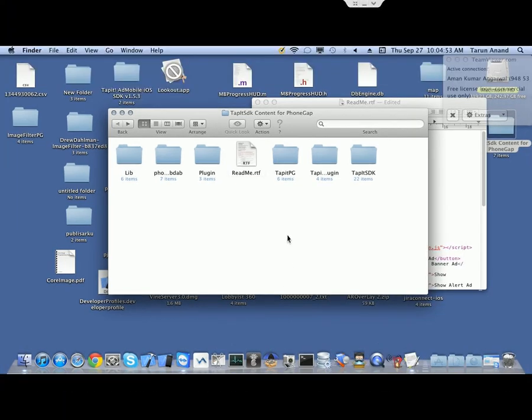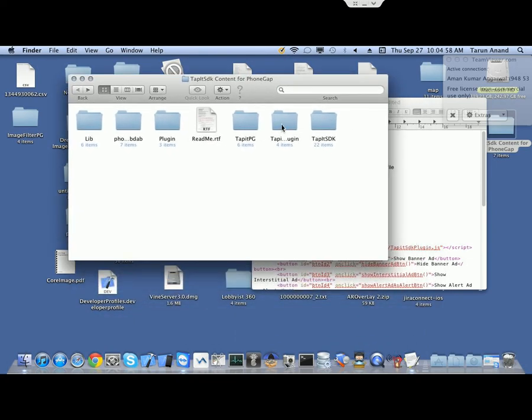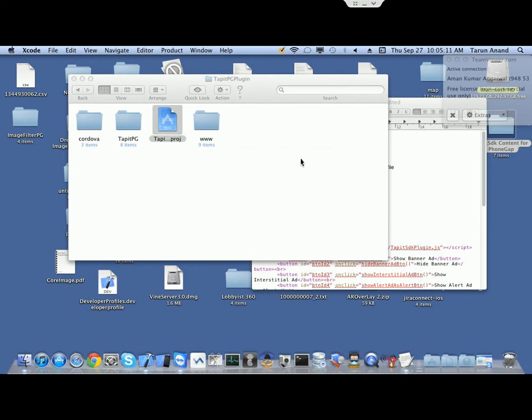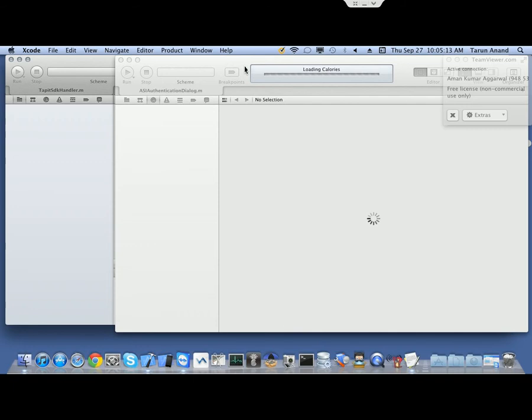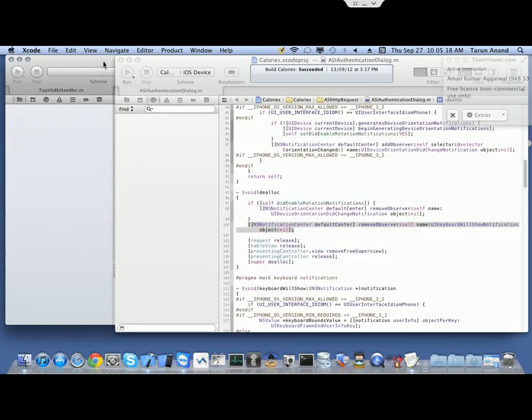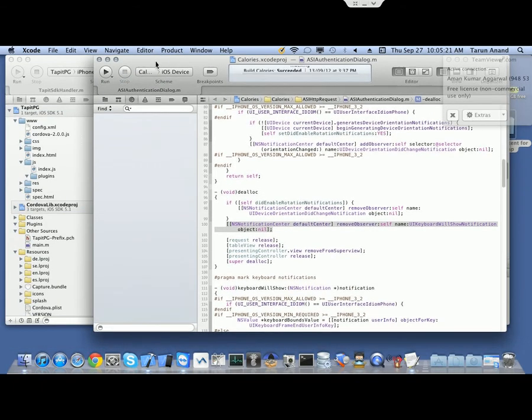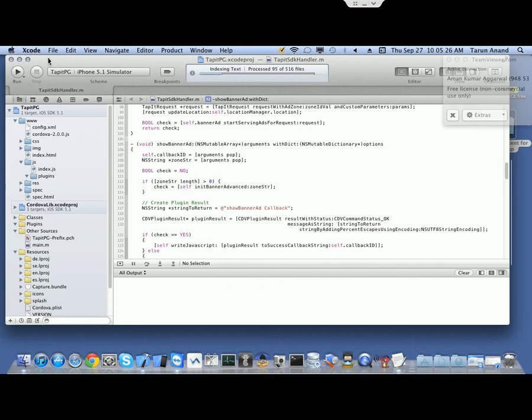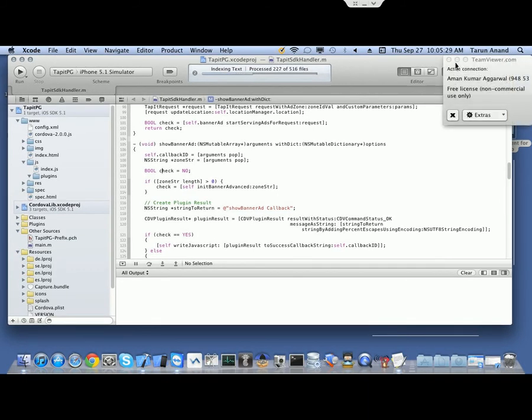Hello friends, today we will learn how to use Tapit with Phonegap. We will start with our test project of Phonegap. Here it is. Okay, this is our project Phonegap.